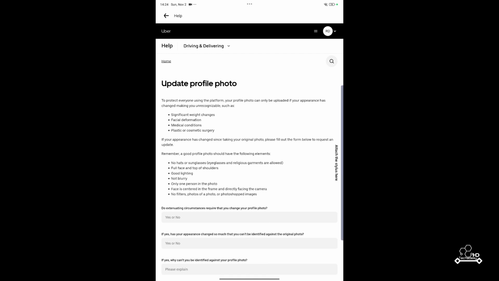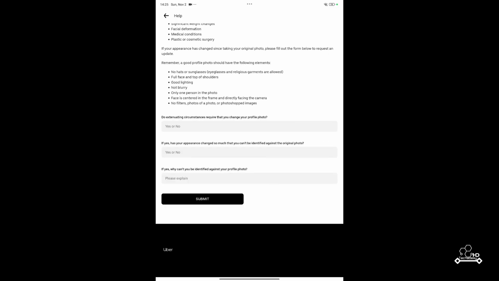After you tap on the Help option, you will then be able to see this Update Profile Photo page. Go ahead and follow through the instructions. Answer some of the questions and fill in the form and then click on Submit. After you have provided the required information and the Uber Help team supports your approval, and after it's approved, you'll be able to add a new profile picture on your Uber account.